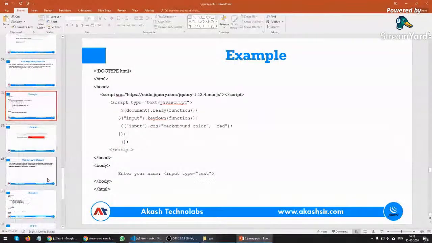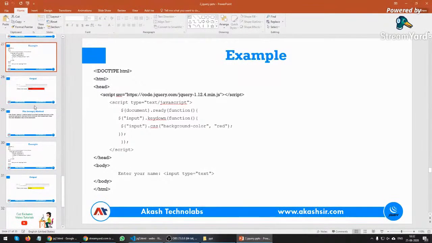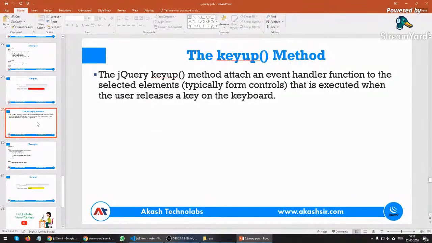Okay, so there are lots of events in jQuery, and you can refer to them and implement them. I know there are lots of events, but sometimes we need only 5 to 10 events or methods for our website, right?